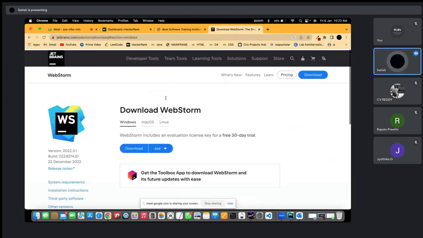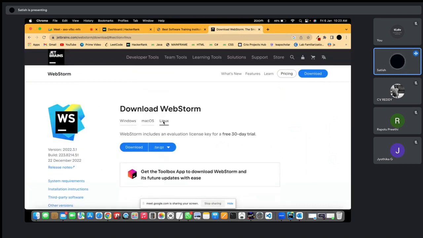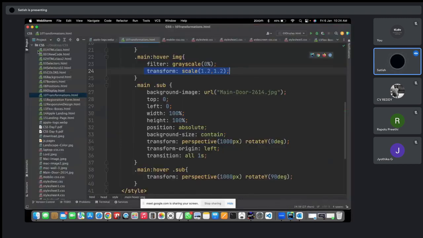Every version has a 30-day free trial period. After that, what we need to do is just uninstall the software and reinstall it. That's it. Log in with your mail ID. So this is what I'm using. Let me close it.